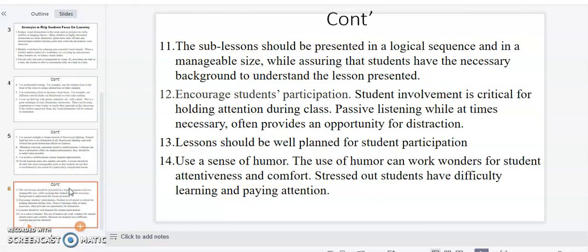12, encourage students' participation. Students' involvement is critical for holding attention during class time. Passive listening, while at times necessary, often provides an opportunity for distraction. 13, lessons should be well planned for students' participation. And finally, use a sense of humor.